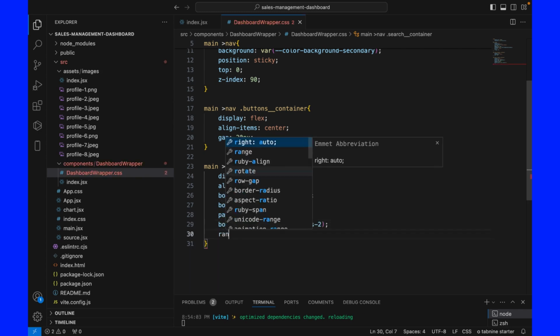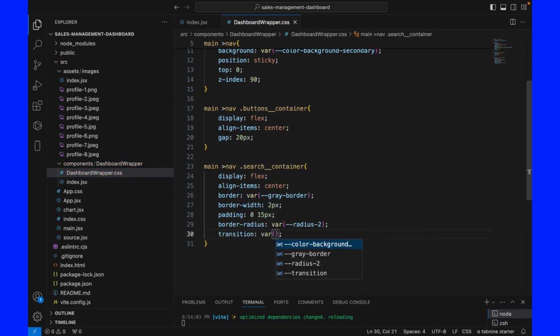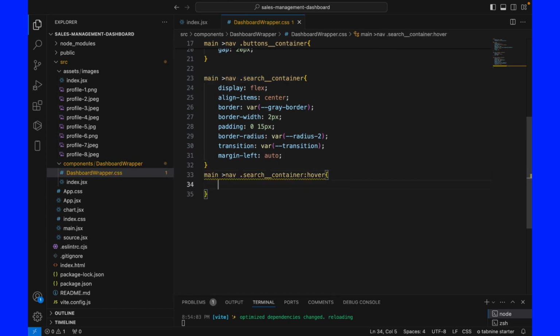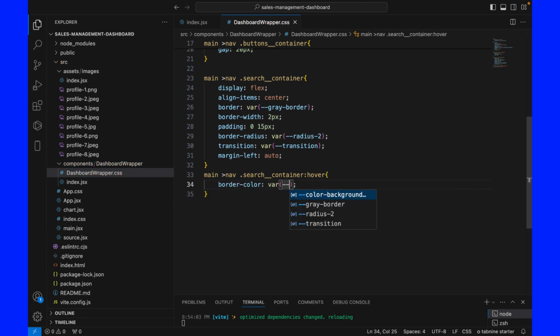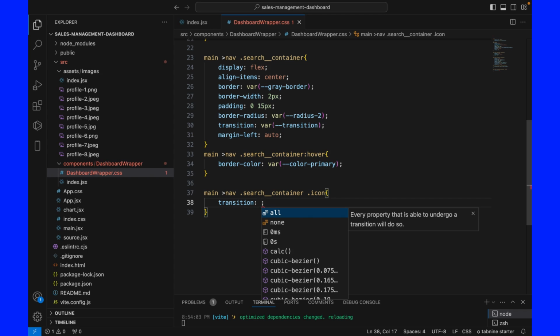reduce to, and let's say margin left auto, and let's select hover. We change the border color to blue, which is the color primary, and also the icon.